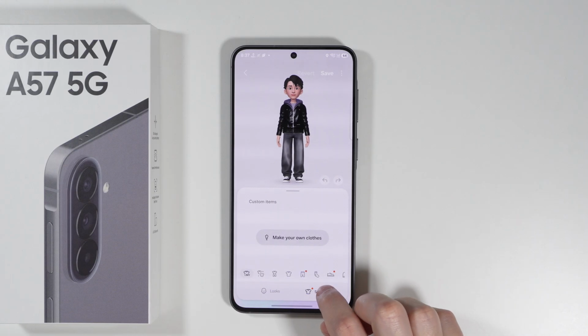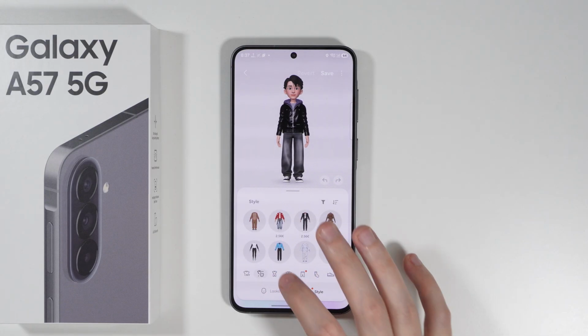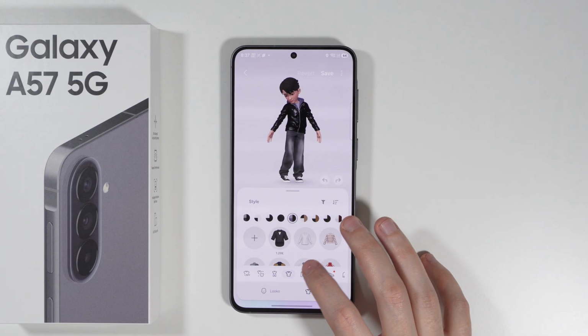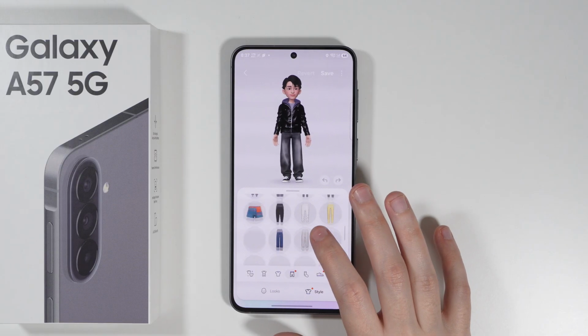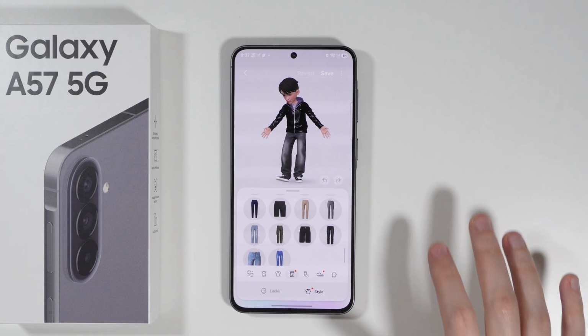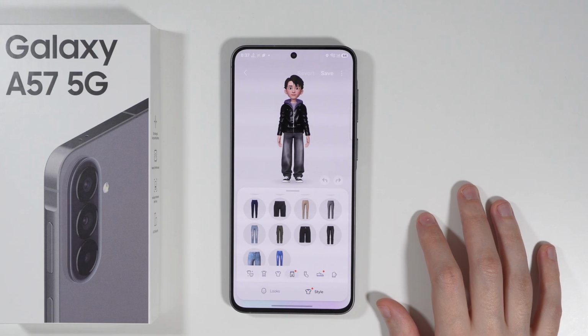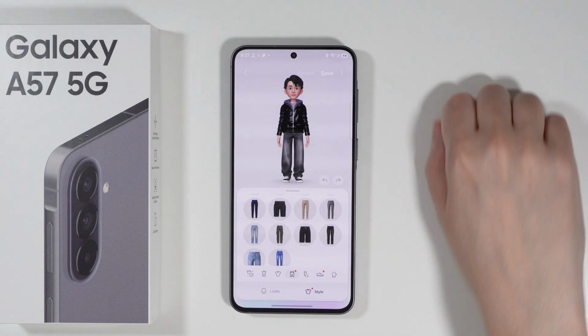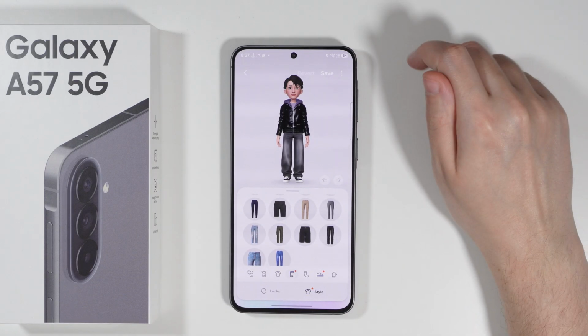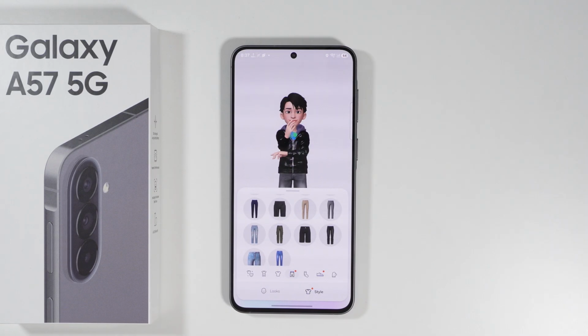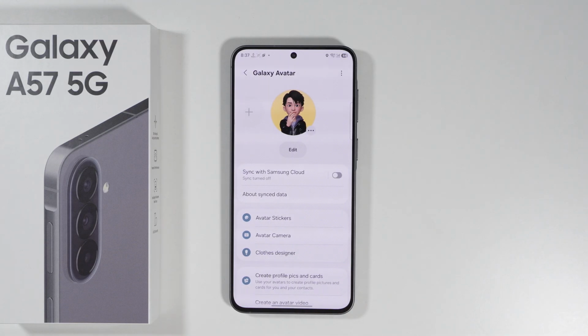Of course, we can also go to style in order to use different clothings. The list is also quite long, so definitely you should be able to find something that you like. And once you create your avatar, once you set it up, once you customize it, you want to tap on save in the upper right corner. And that is pretty much it.